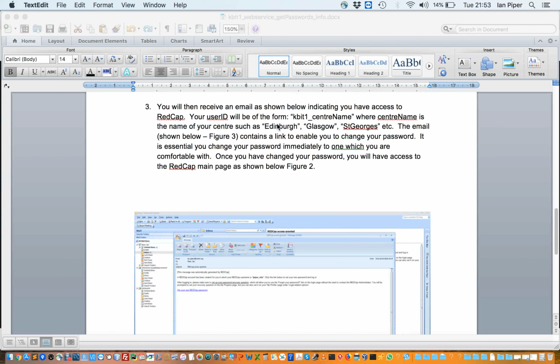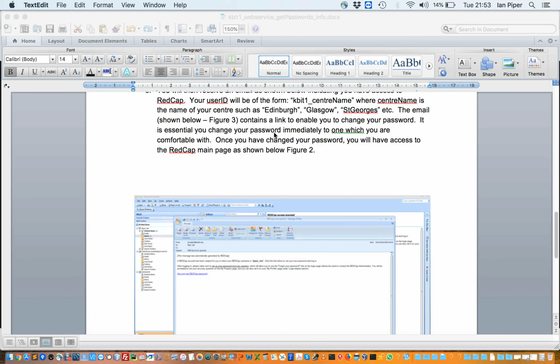And similarly, you'll be given a user ID in the form of kbit1 underscore with your center name. And the email as shown below also contains a link. This tells you it's from REDCap at the beginning here. And this link, again, will enable you to change your password. And it is essential that you change your password immediately to one which you are comfortable with. And once you've changed your password, you'll then have access to the REDCap main page.